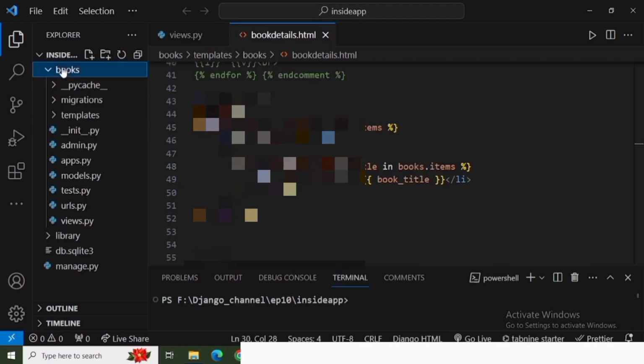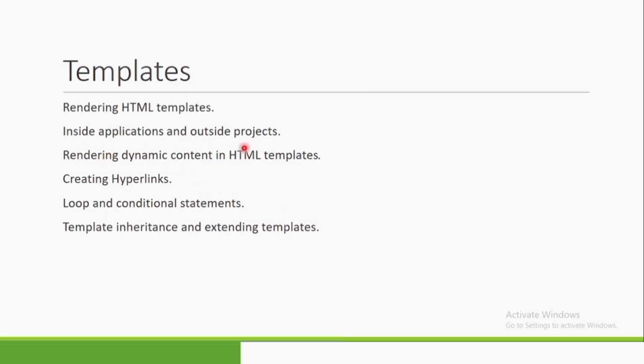And if you create the templates folder within the application, you will not make any changes in the settings.py file. So we'll see both the methods, and if you're going for a combination of both, meaning a templates folder within the application and outside the project, we'll see what changes you are supposed to make. Then we'll see how we can render dynamic content in the HTML file, meaning we'll pass the data from the views file and render it in the templates.